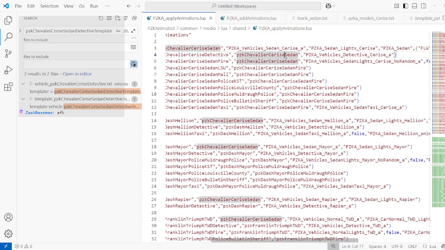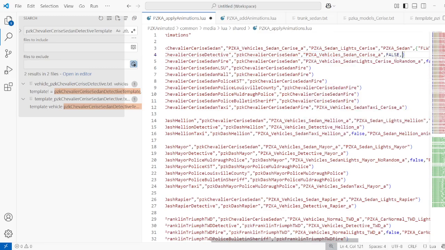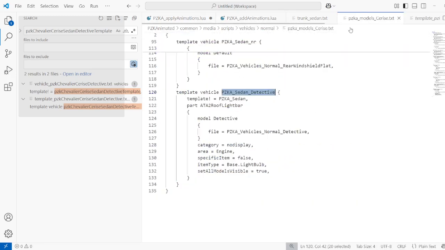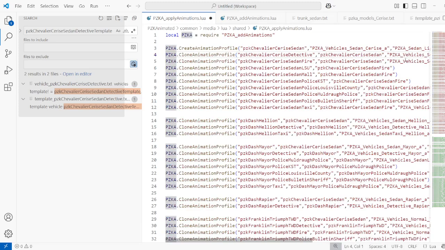That's based on this vehicle ID. It uses the same base vehicle model. It uses the same lights, but instead of it using PZK sedan, where is it? It's using this sedan detective. Save. And let's restart the game and check.